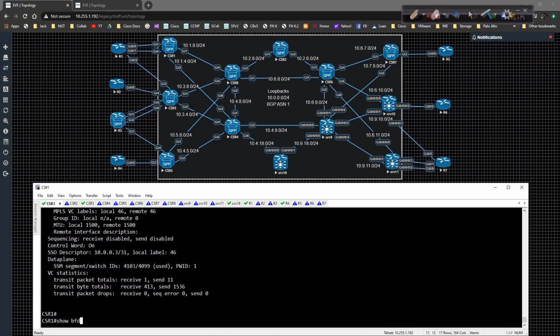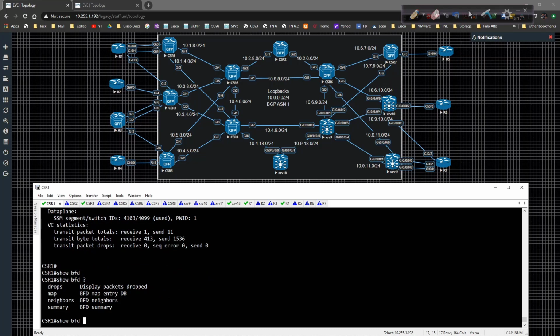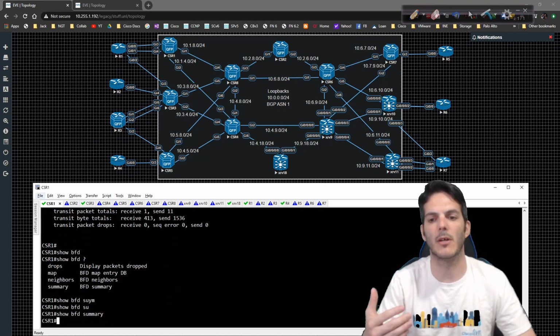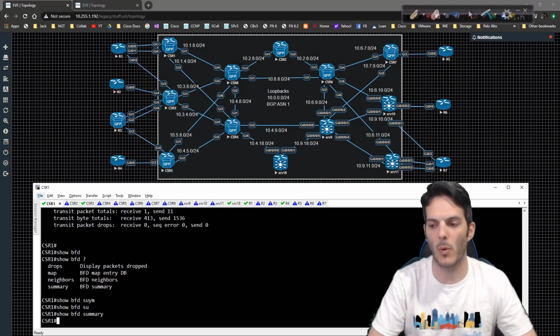If we show bfd and we do summary, nothing shows up. We haven't configured BFD globally. We are just using it to detect a failure, which is kind of cool and how that comes into play, but not too terribly concerning for us right now.